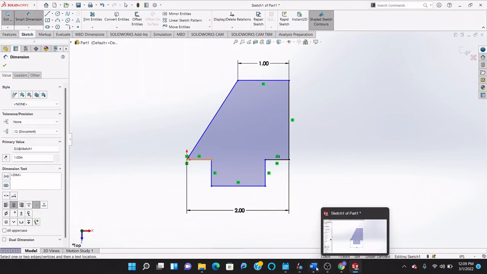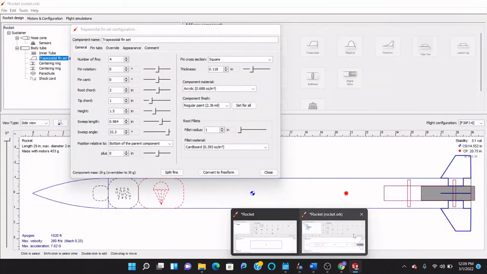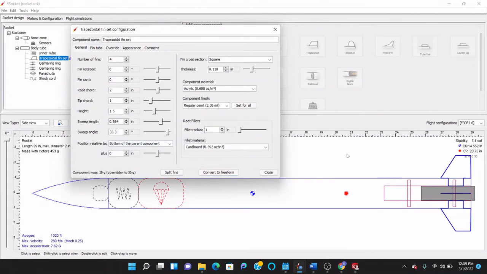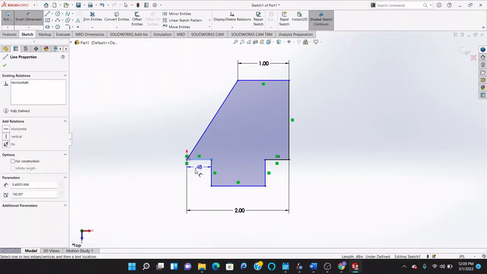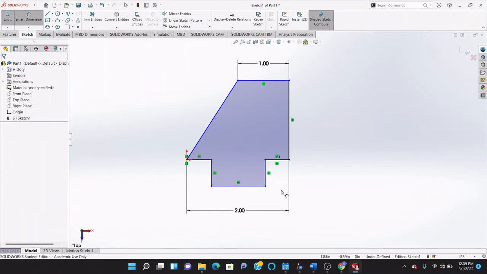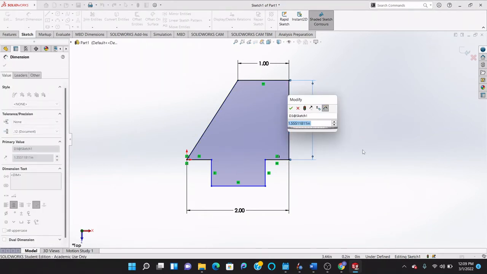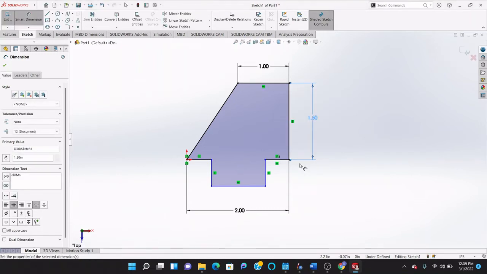All right, so let's finish the dimensions. Let's see if there's any other important ones. The height is 1.5 inches. The height refers to everything except this bottom tab. So the height is from this point to this point, and it's 1.5. So let's make sure SolidWorks knows it's 1.5. And click enter, and it makes it 1.5.